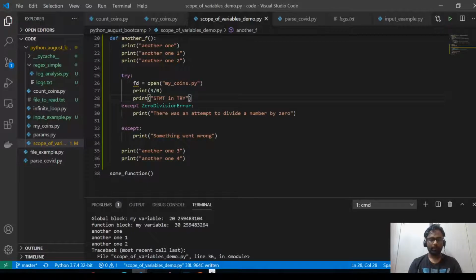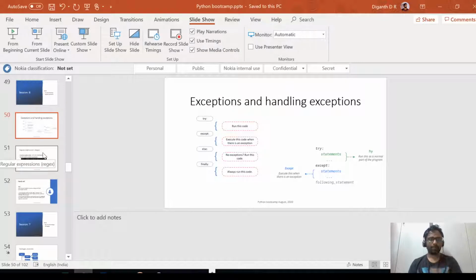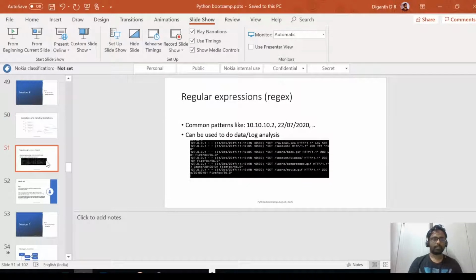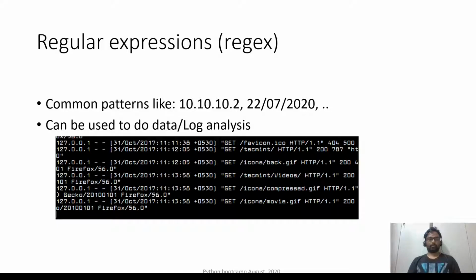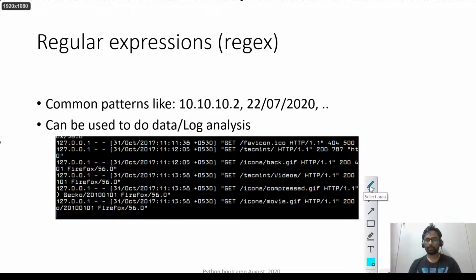Any questions? No? We'll just briefly look at regular expressions. If there are no questions, we'll jump into regular expressions. Let me just get into drawing mode so that we can start the concept.